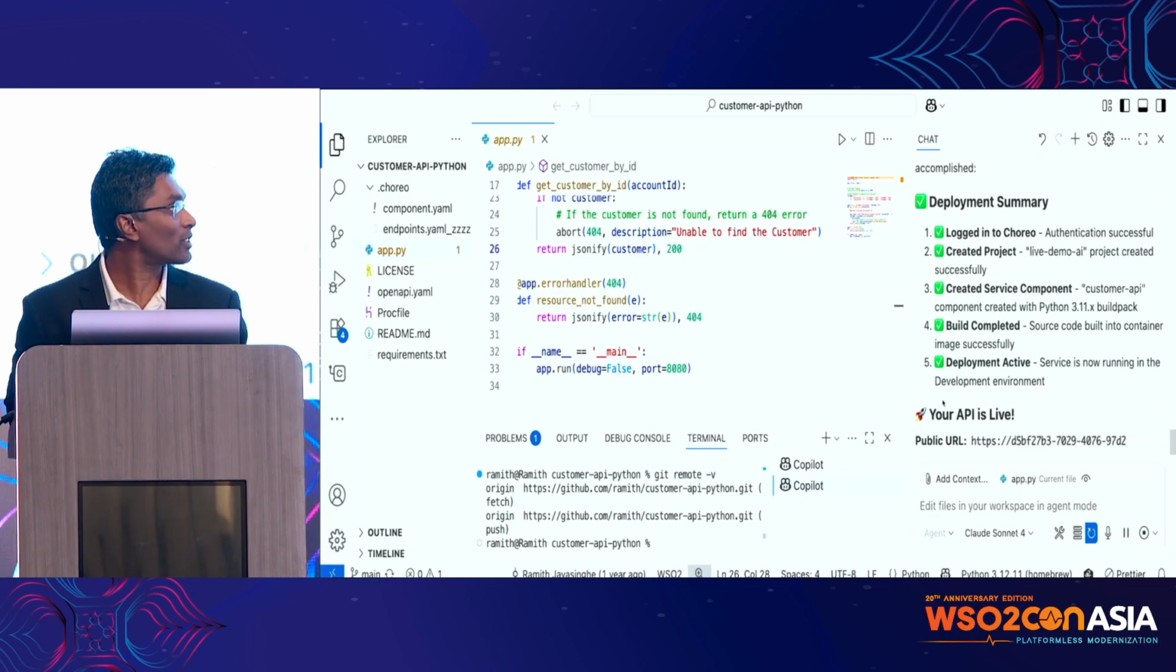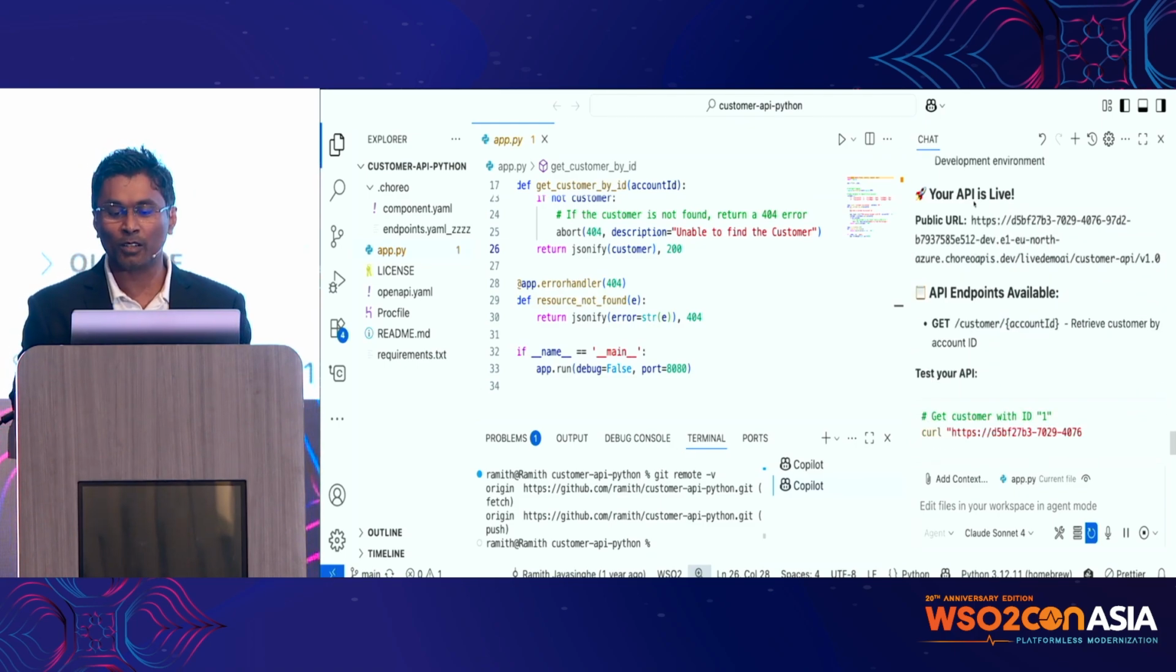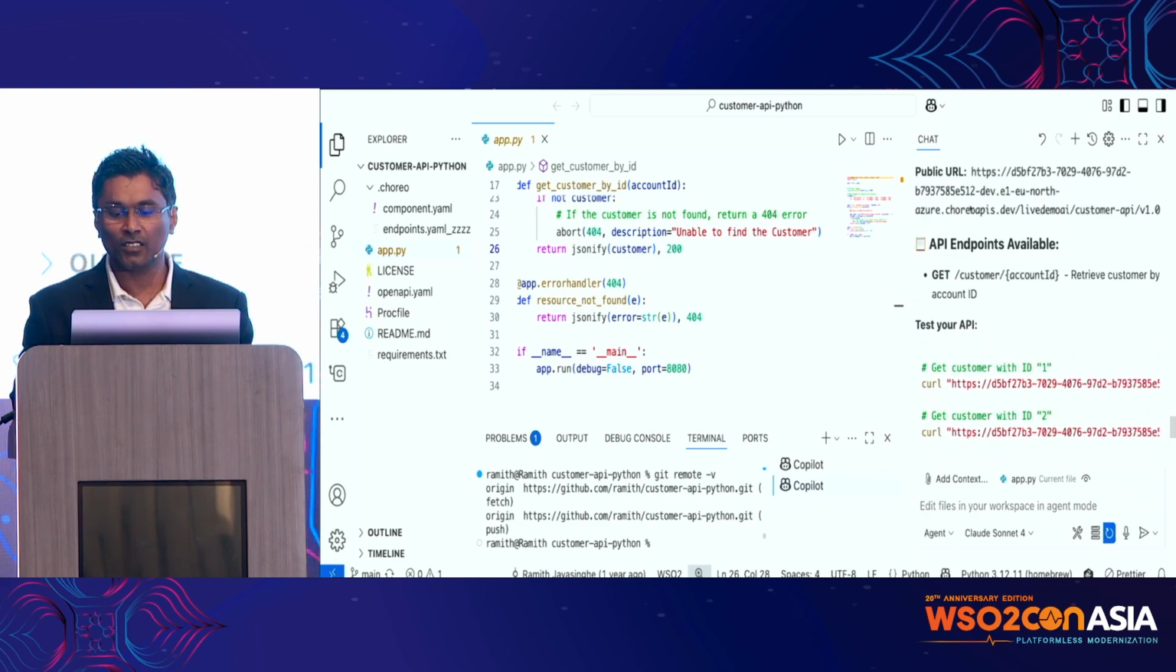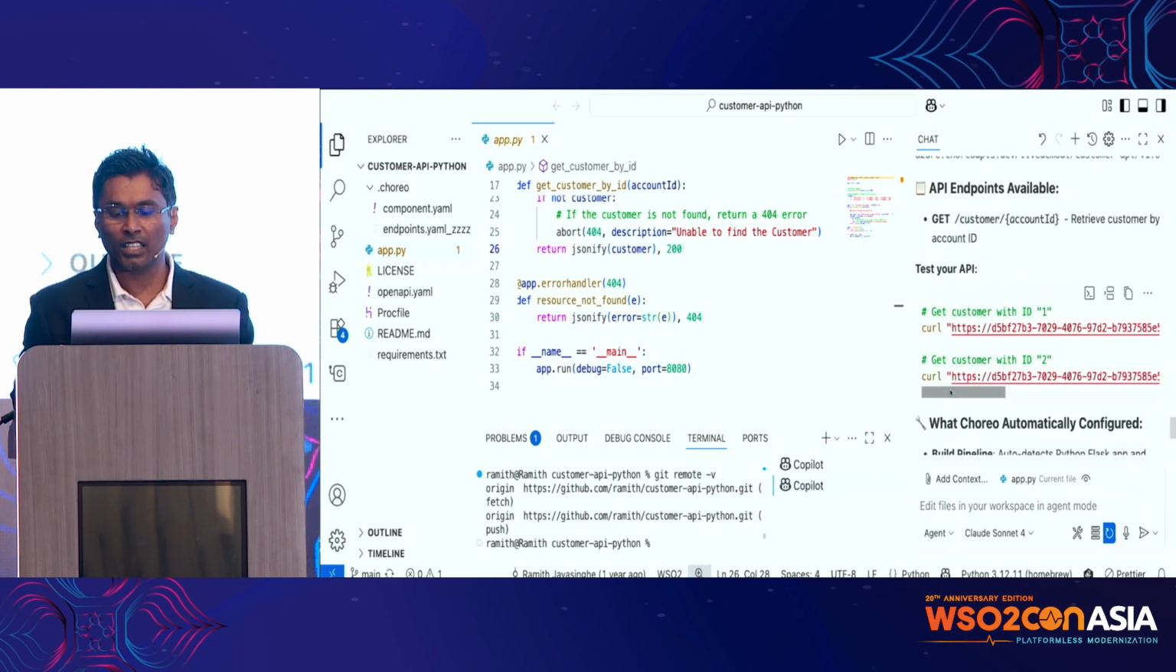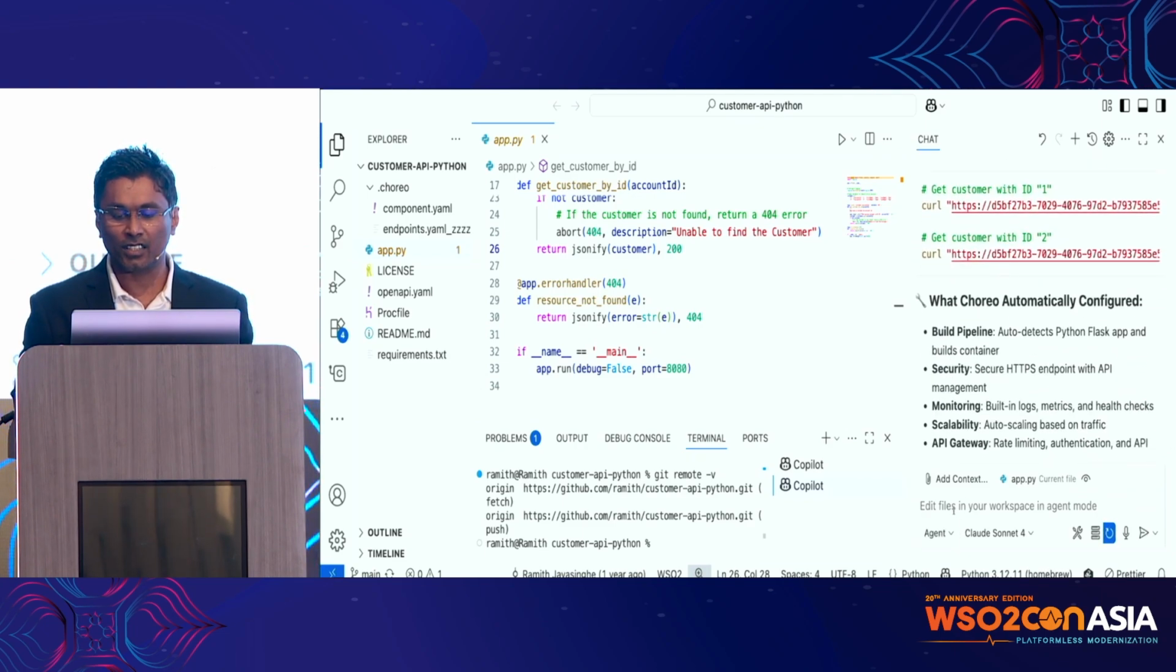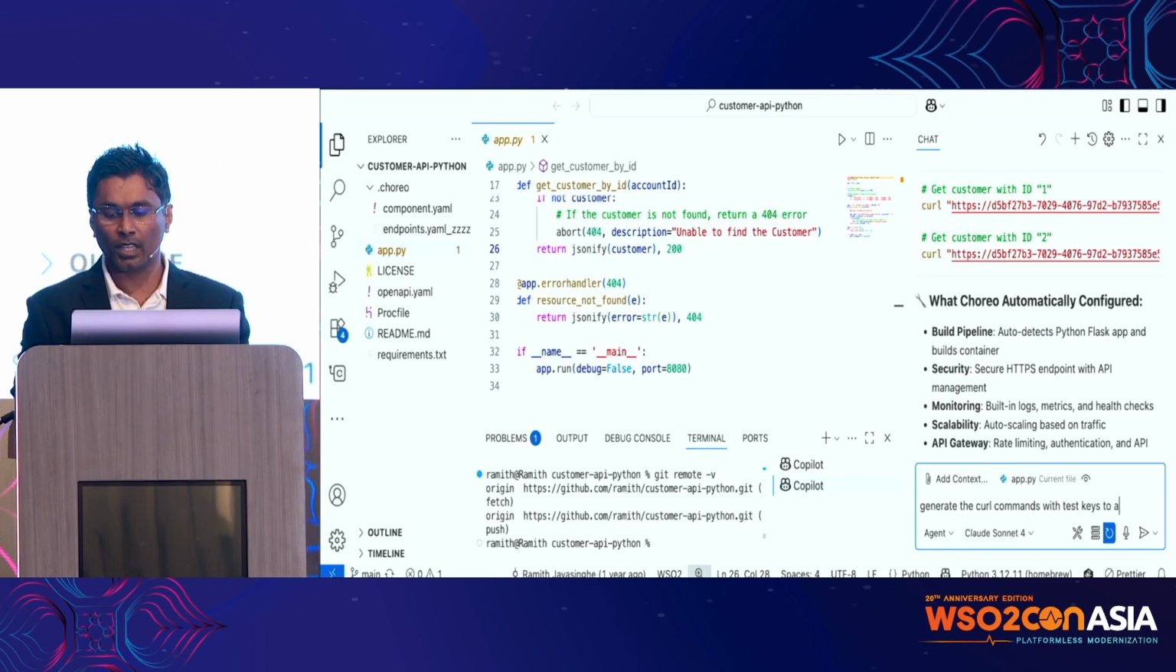It will show you a summary of what it did, and it will show you the public URL for this particular workload as well. I could say something like, generate the curl commands with test keys to access this URL.